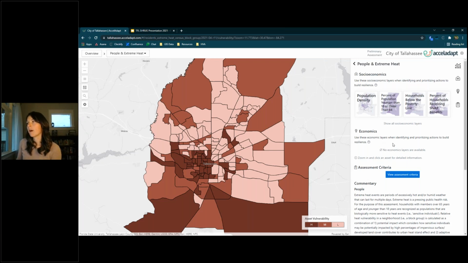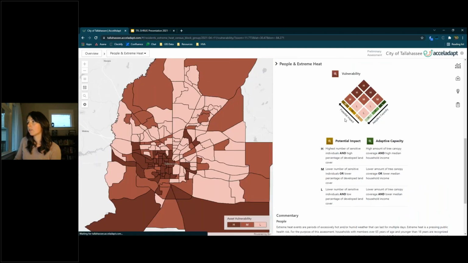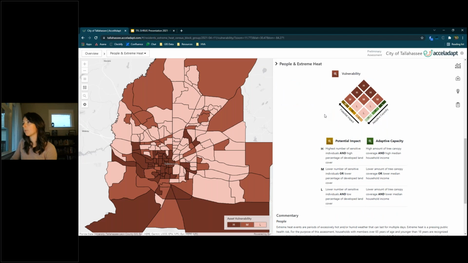So when you jump into the map viewer of the online tool, you start out at this city scale here, and then there's a lot of information along this bar over here, as well as the assessment criteria, which are those rule sets that I was talking about. And this is a little bit more manageable to view. You can see the high, medium, low here for each one. And so when we're looking at vulnerability, we're looking at the combination of potential impact and adaptive capacity.